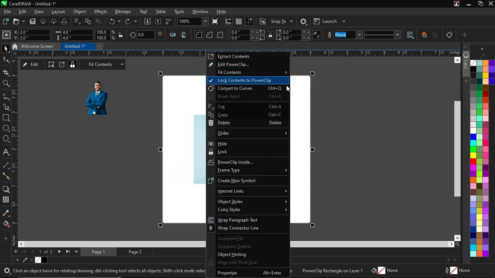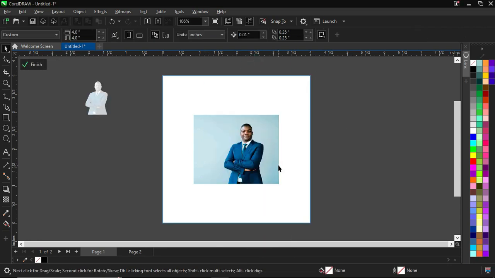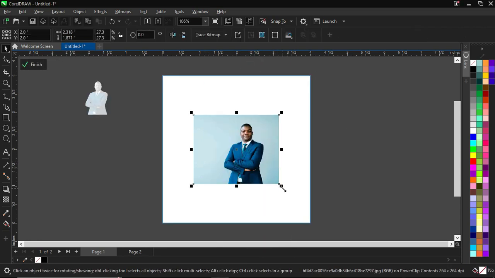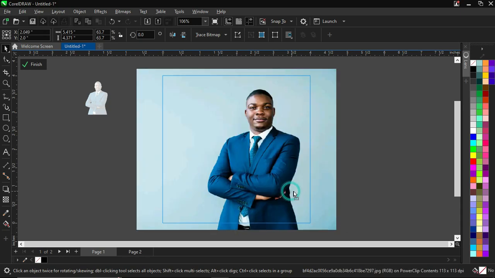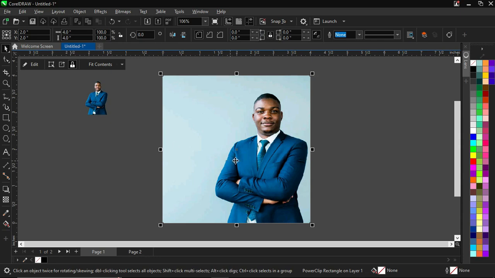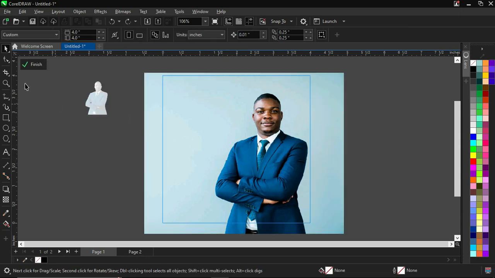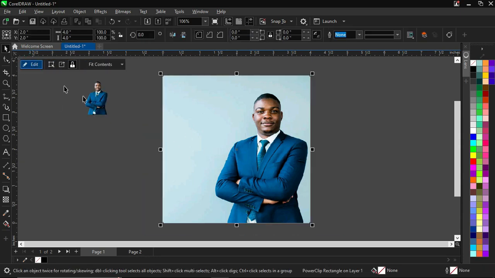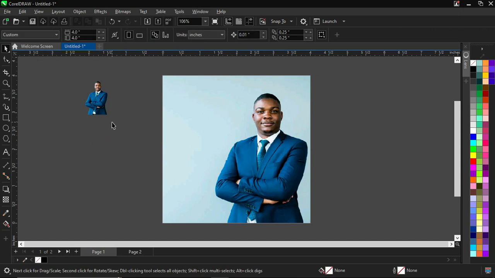Now we just right click like this and we select Edit Power Clip. That is, we are going to right click on the thing we power clip inside. So now we just select Edit Power Clip just like this, and as you can see, we can actually access our image. So if we want to scale it up just like this, we can do that. Now after we are done, you can just select Finish here, and that is just that. As you can see, it is looking so much amazing.